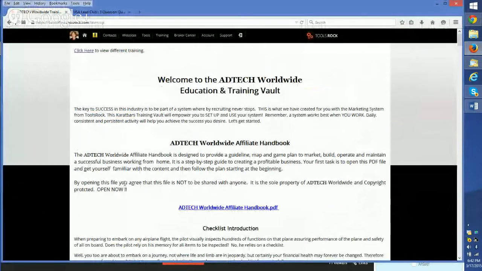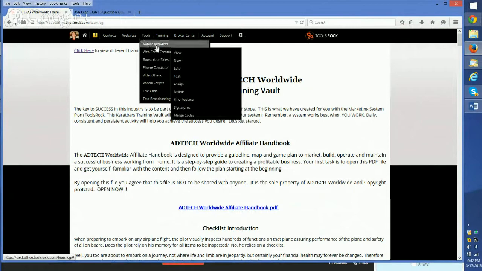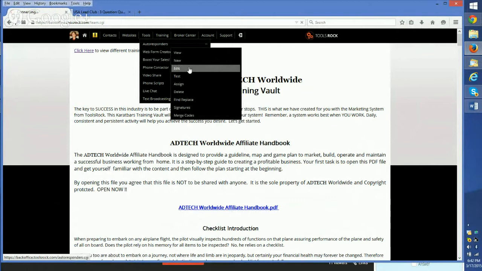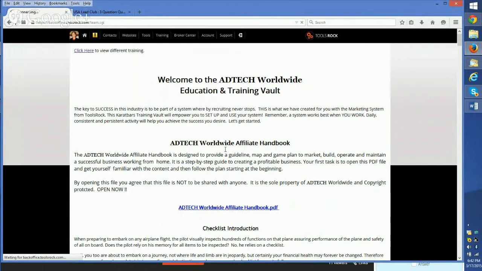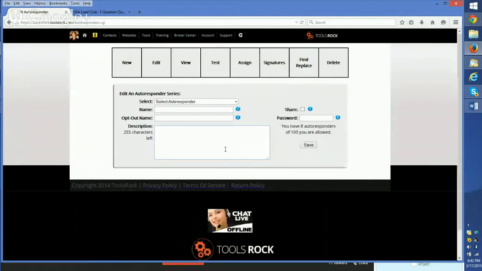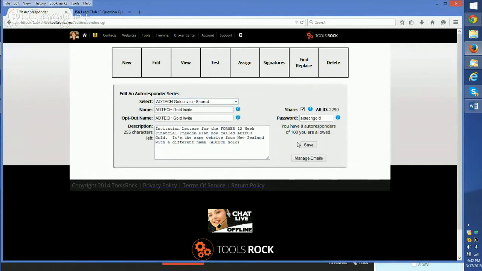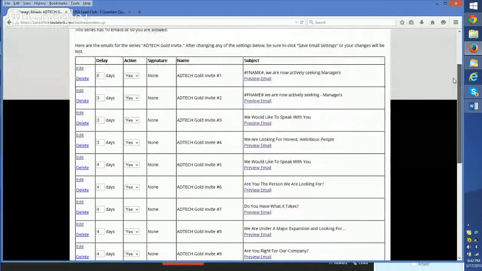Right now, let me explain to you the letters. The invite letters, as I showed you, can be changed. An individual can go in and say, I'm going to change something. So if you went to Tools, Autoresponder, Edit, you select the autoresponder. Let's just say it's AdTech Gold Invite, and you click on Manage the Email. You have the opportunity and the option to change this.